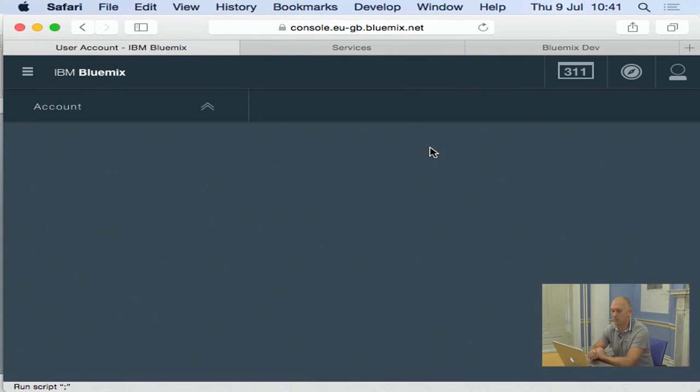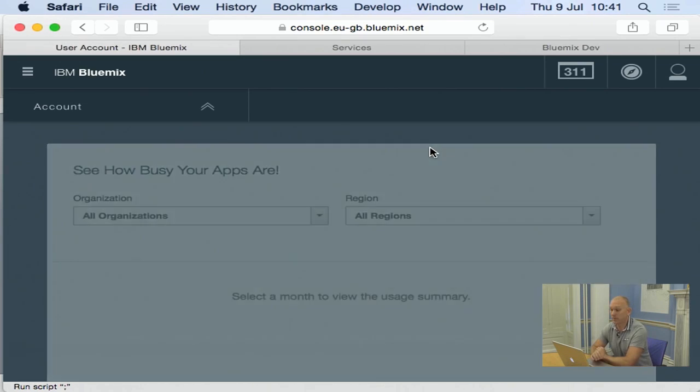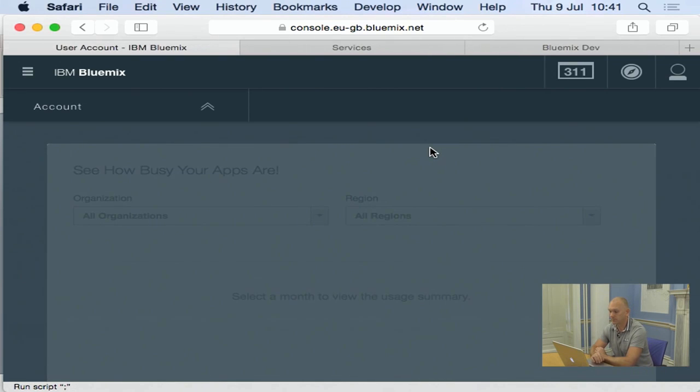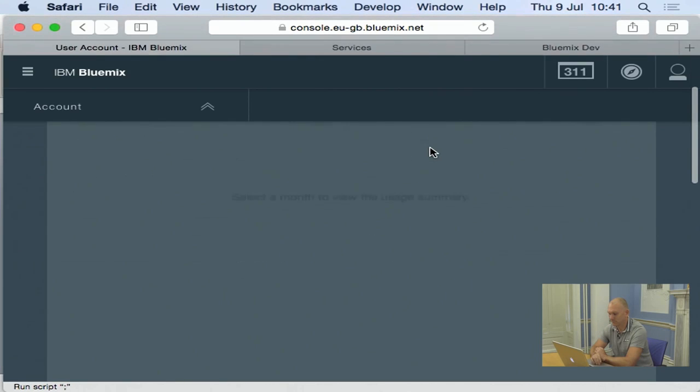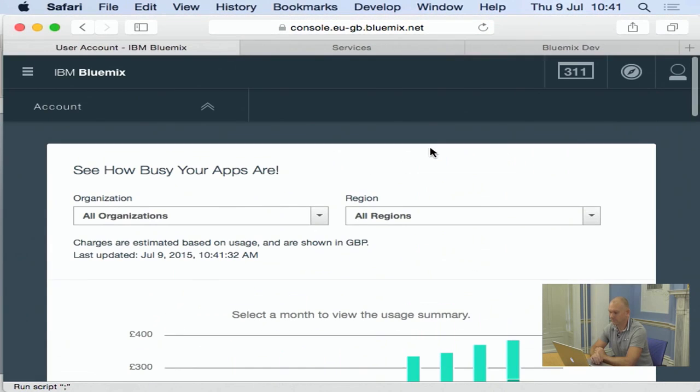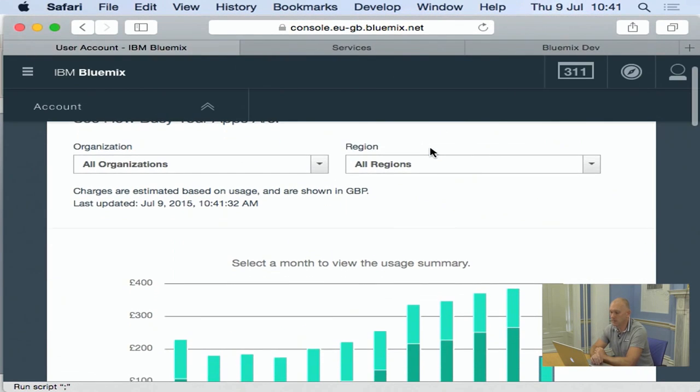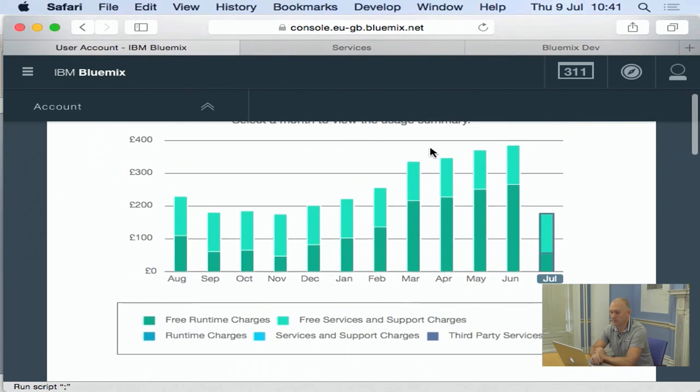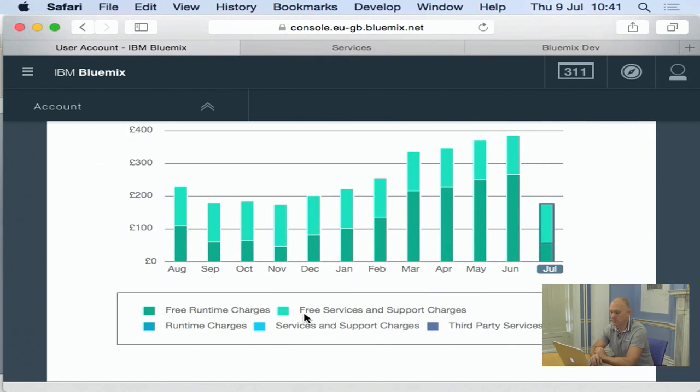If I go and look at my account, this is where I can see exactly what I've been doing on BlueMix. So you can see how much activity I've been doing in terms of the runtime and the services. You'll also notice that we also get the free runtime charges. So every month you get a certain amount of usage for free.